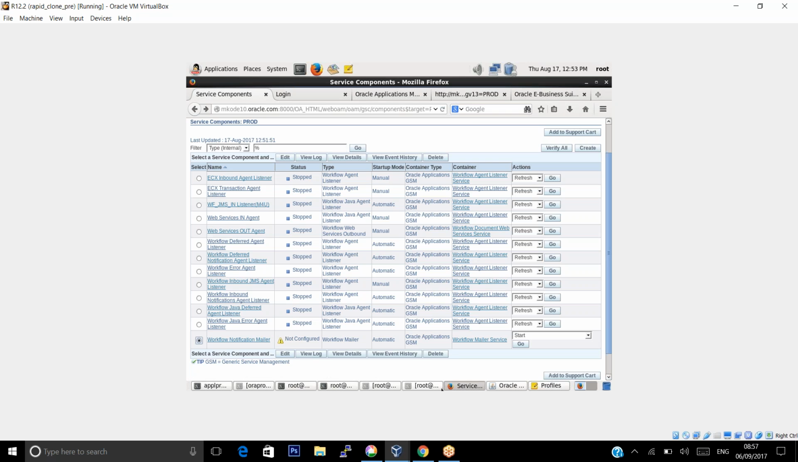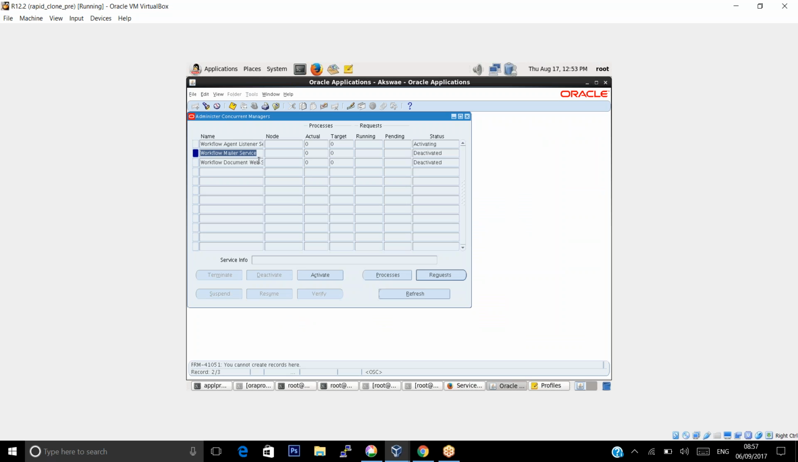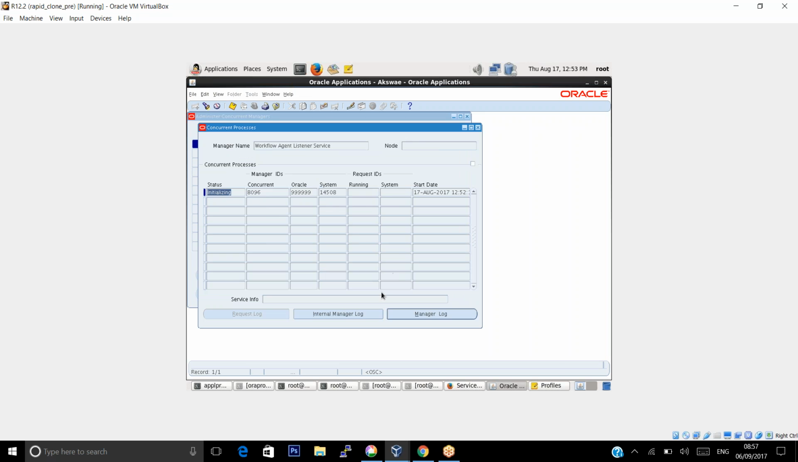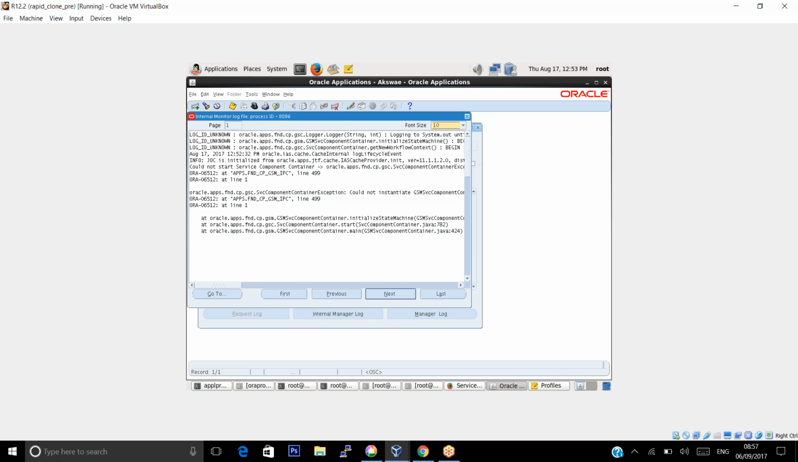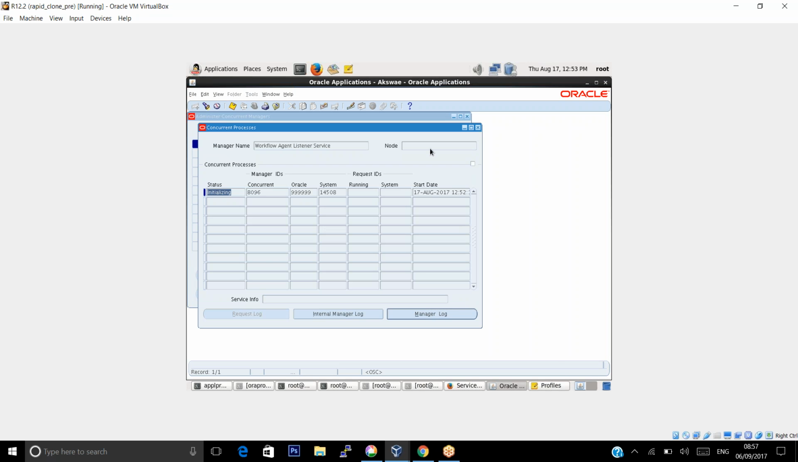Okay, this is also a manager, right? So if this is activating, okay, and if it's not working, then you will come to the manager log and identify what exactly the issue is. There are so many issues because we have not configured things. So we'll find what exactly the issue is and accordingly we will work it out, depending on the error.